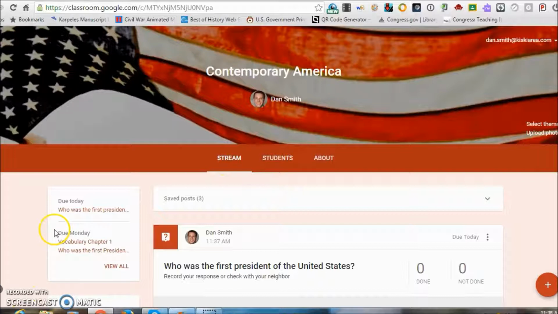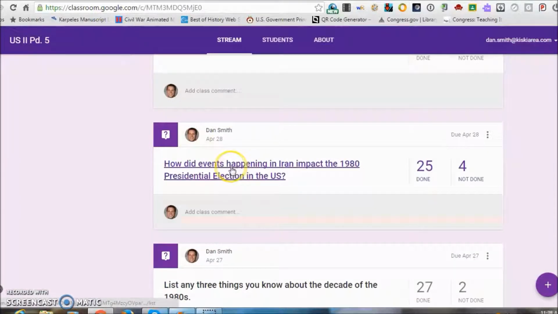In order to see what it looks like when a question is done, I've included this tab, which shows a class that existed during the 2015-16 school year, and a question that was used in class: how did events happening in Iran impact the 1980 presidential election in the U.S.? You can see that 25 students submitted an answer and 4 did not. Some of those could have been absent students or excused for some other reason.